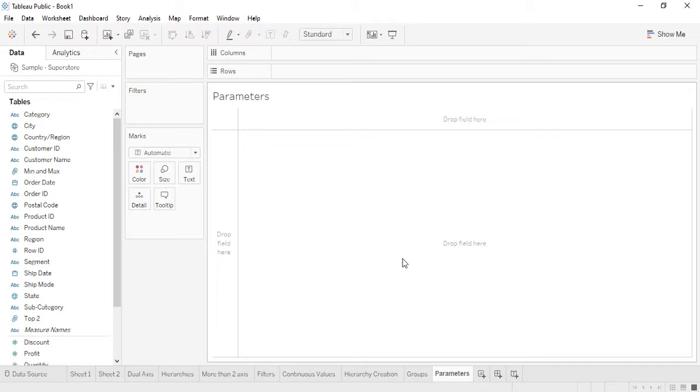But in case you don't have to work with hierarchies, you don't need to create the hierarchies, you just have simple two values, the measure names and the measure values, and on the basis of that you want to create a parameter. So how do we proceed with it? That's what we are going to discuss in this particular video. So first of all, what is a parameter? Let's just understand with an example.